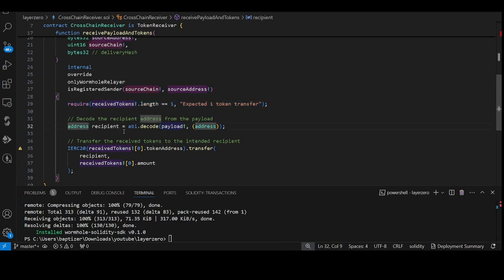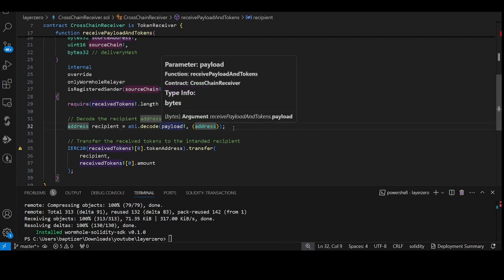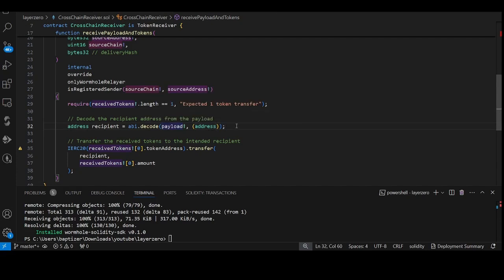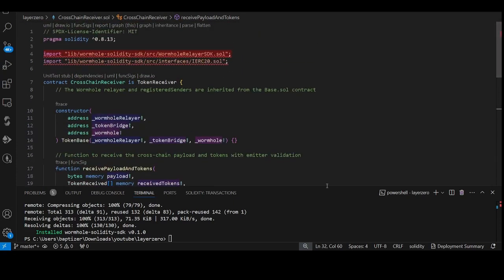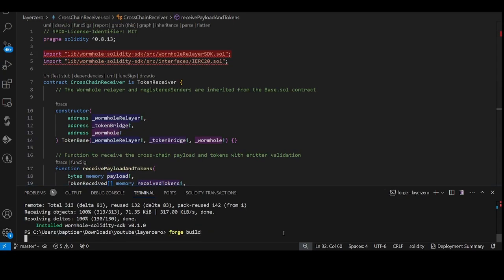And for better security, since it's encoded in CrossChainSender.sol, you should decode it right in this function. When you've decoded it, you can make a transfer. And that simply solves it all. Let's try to compile this and see how it goes. Forge build. Let's see.